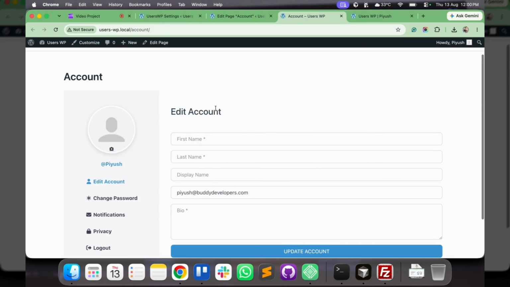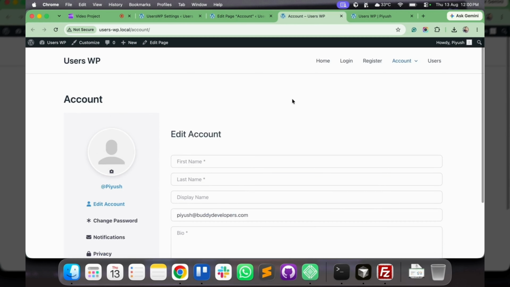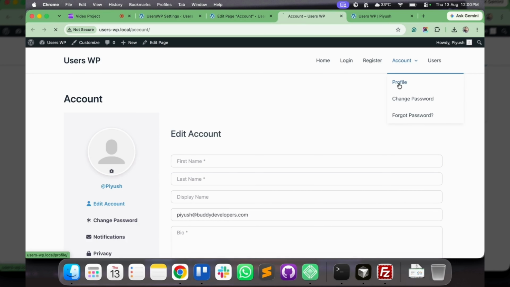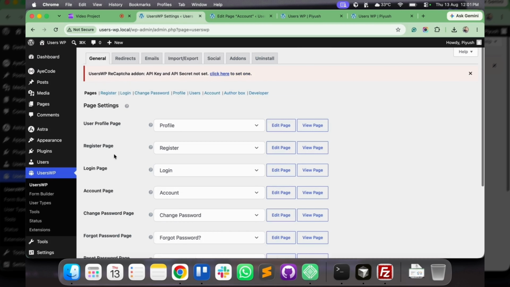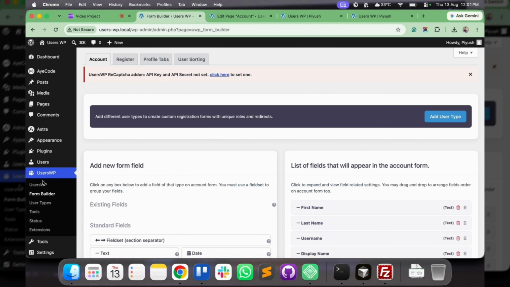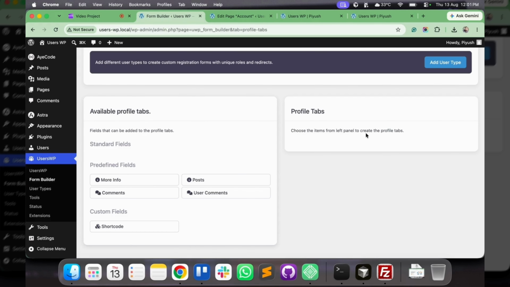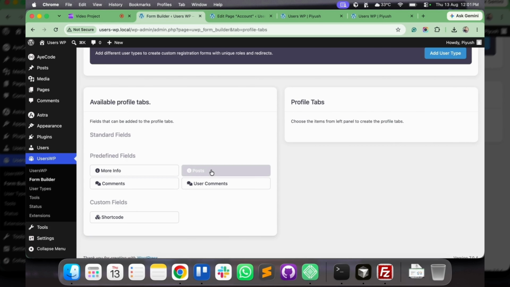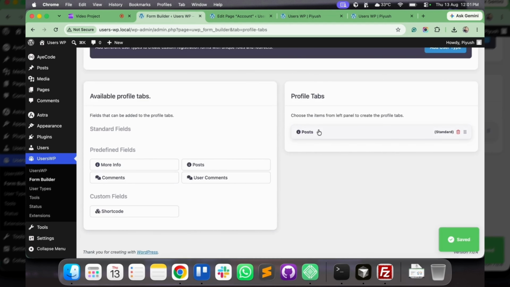Right, in the same way, we can manage and display our change password, forgot password, reset password, users list, and users list items. Our profile page currently doesn't show any tabs. If we want to add a tab to our profile page here, we will go to the UsersWP Form Builder and go to Profile tabs. Currently, not a single profile tab has been added here. We can add our available, predefined, or custom fields here according to the tab. If we add the Post tab here, we can add it and our posts will be shown here.